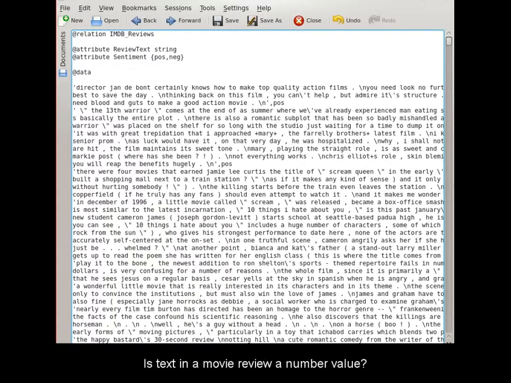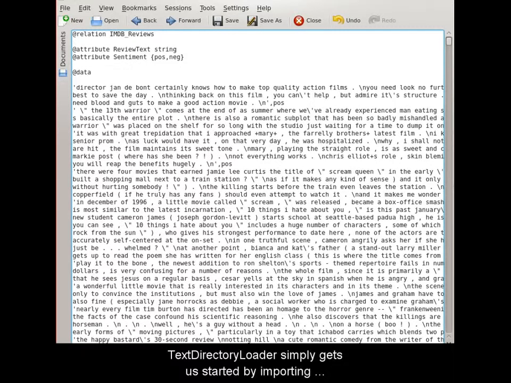Is text in a movie review a number value? No. Well, not yet. Is text in a movie review a categorical value? No. Well, not yet. Is text in a movie review a date value? No, at this point text in a movie review is just random text.